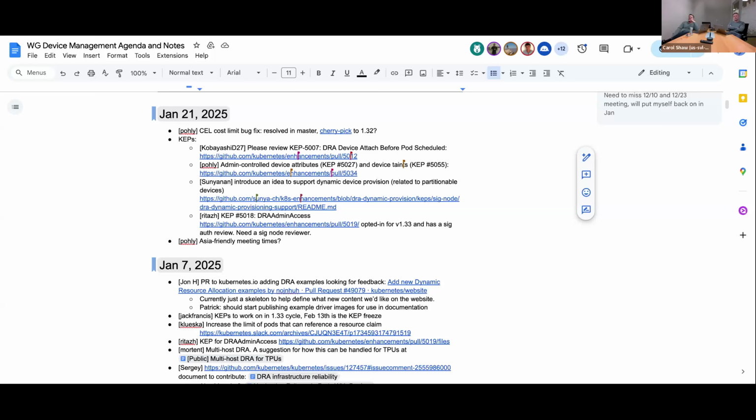Right, and it's more limited. It's limited to the specific DRA driver. You need to have a DRA driver which supports such a mechanism, and you need the right access. It's potentially a different user. Okay, all right. No, that's a super interesting one too.